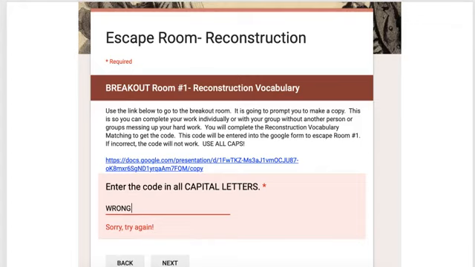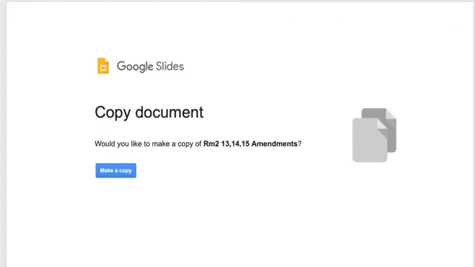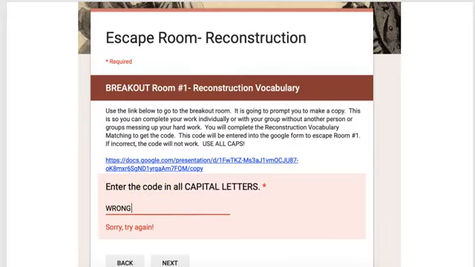These codes are preset. You don't have to do anything. Once students get the correct code, it's going to bring them to room 2. They're going to make a copy, go back to their Room 2 page, and insert that code.